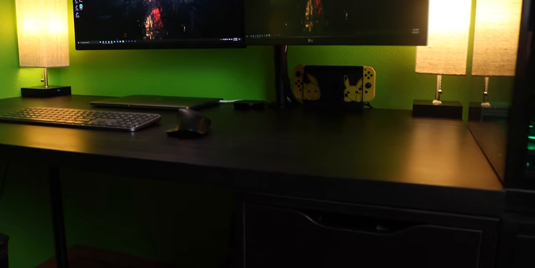I also have two Alex drawers, as I need another to hold the PC, and it gives me more storage space. It also helps to hide the cable clutter behind the desk.